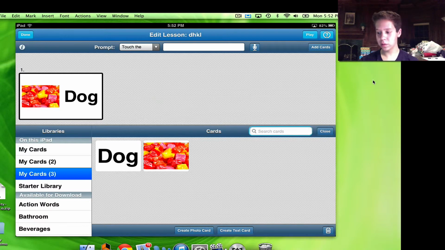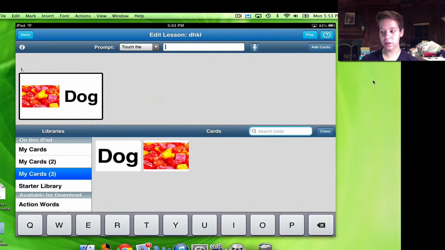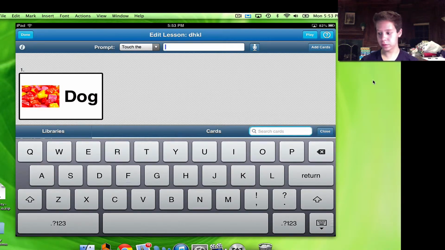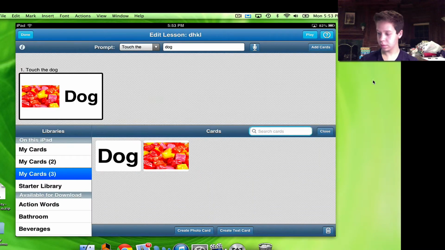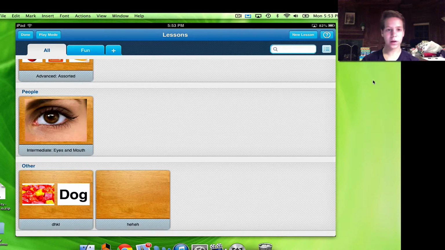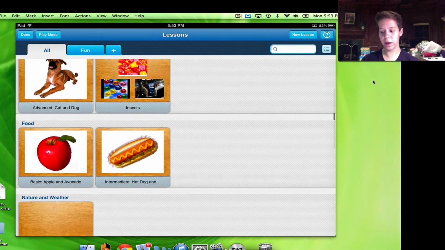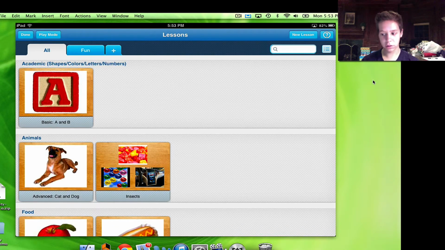And then up top here, the prompt, if you record it, you have to say touch the object, whatever they're touching. And if you're just going to use the synthesized voice, you just type it in here. So I could say touch the dog. And then I would be done with this lesson. I could hit done. And that's one exercise you've created, and you can go and create multiple exercises so that you can have things like the dog shown here.